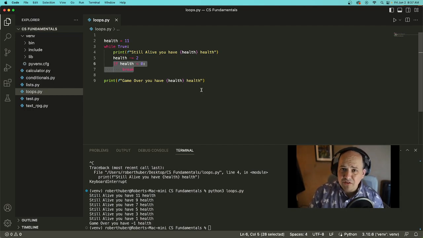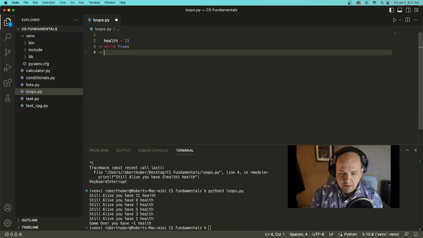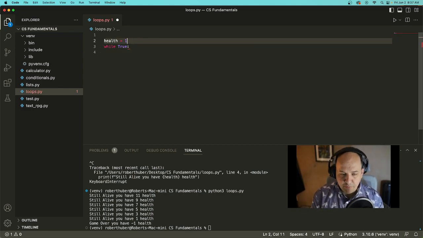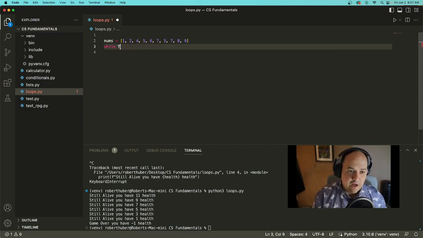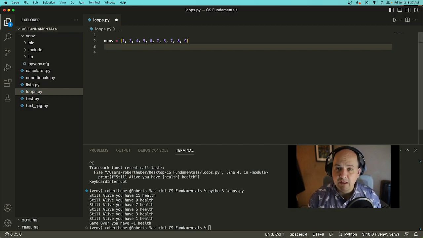We can also nest loops. So let's say, for example, we had talked about lists before, right? So let's say we had a 2-dimensional list, or even a 1-dimensional list. Let's do a 1-dimensional list. We'll call it numbers. And we have 1, 2, 4, 5, 6, 7, 5, 7, 8, 9. And let's say we wanted to write a program that found the first pair that our list had in common, meaning the first time it repeated.